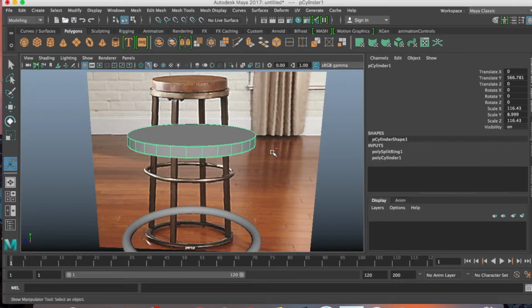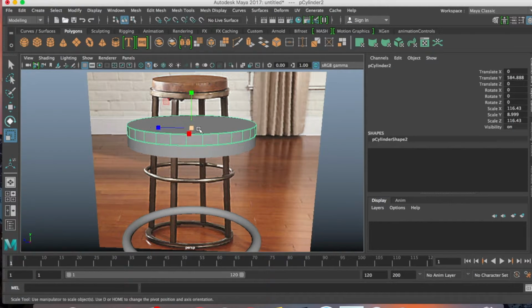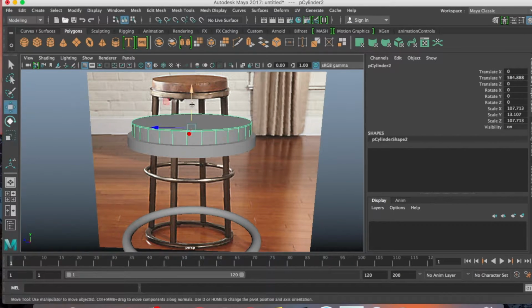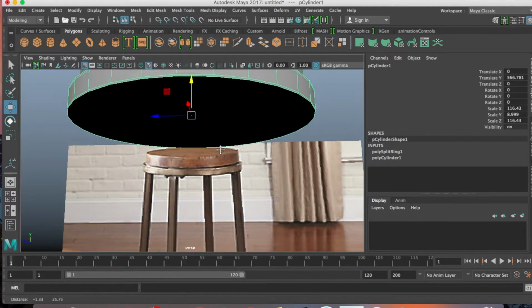I'm going to hit Control D to duplicate, hit W to move up, move it right on up. Now I'm going to hit R, scale that in about that much, and then hit R again to just make it taller. So that looks perfect. Let's see what it looks like, preview smooth. It needs another edge loop.